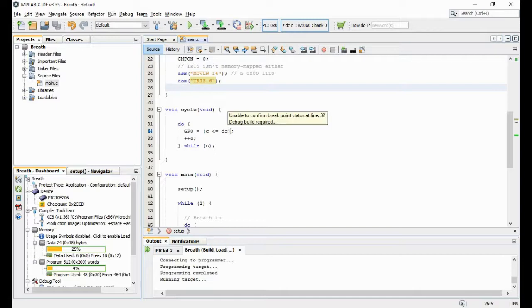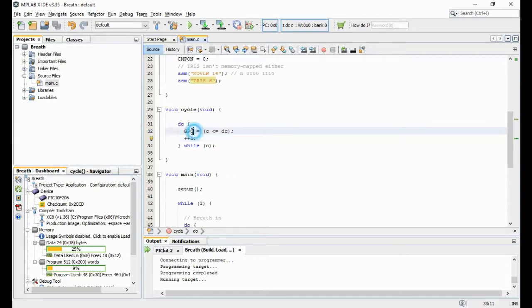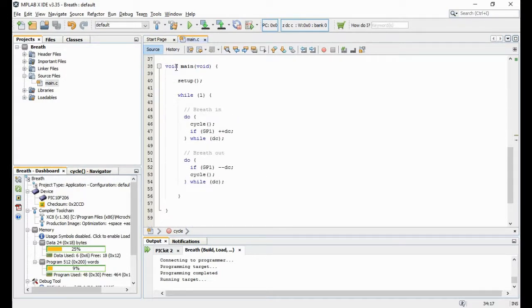Not that savvy. The cycle function goes through a loop of 256 values. And for each one, it outputs whether the current value is smaller than the duty cycle or not, which means that when the duty cycle is low, it will light up the LED for a short time, and if the duty cycle is large, it will light up the LED for longer periods, which means it's perceived as brighter. The main function: first we set up, then within an infinite loop, we do the breathe in. We do that cycle again and again with ever-increasing duty cycle values. Then when we reach the highest, we do the breathe out. We do the same thing, but with decreasing duty cycle.